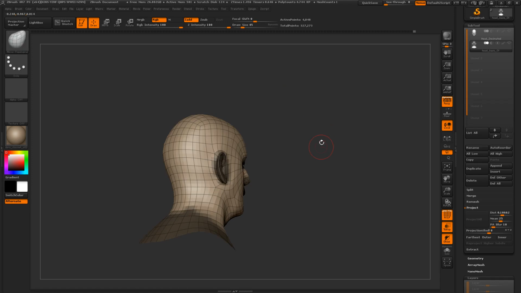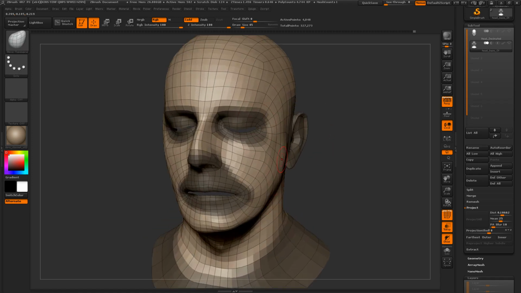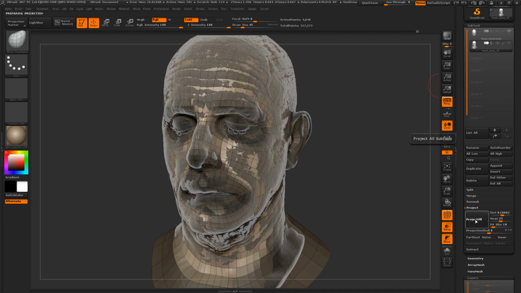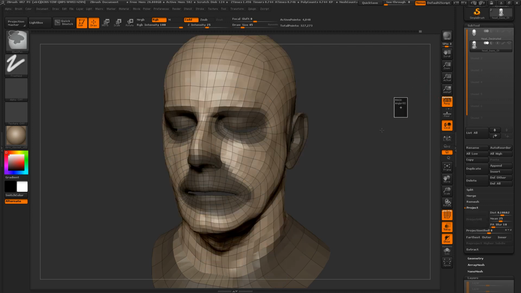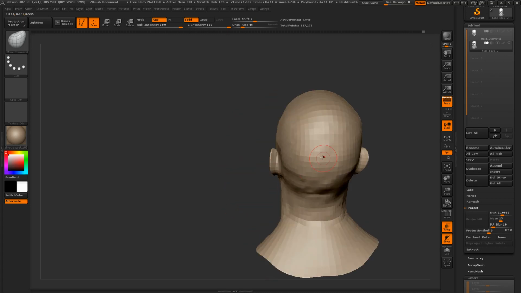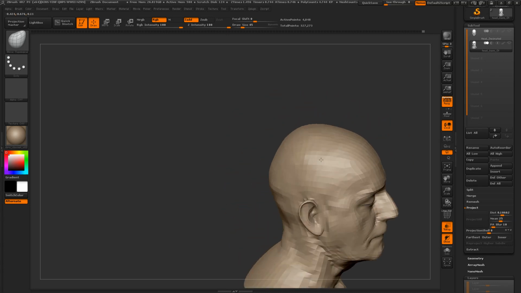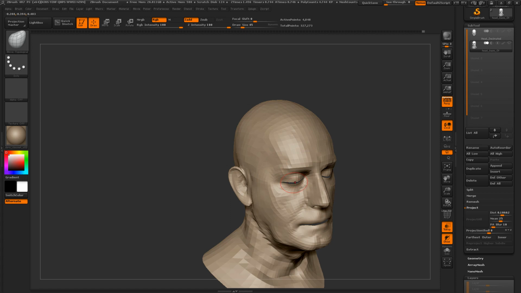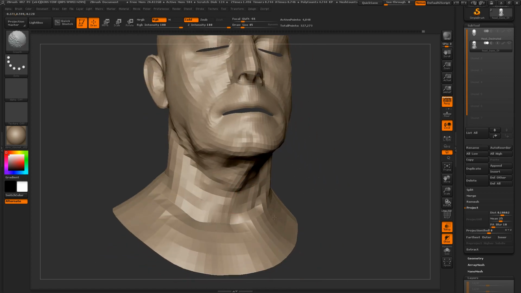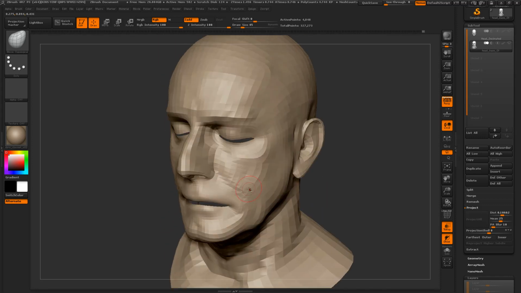Alright, now let's invert that. All these masked off areas are the areas that are not going to receive projection. So let's project a little more. And now you start to see a lot more unique detail coming through. There's even the hint of some stubble on top of his head. You can see a lot more wrinkles on his neck, just a lot more structure everywhere.